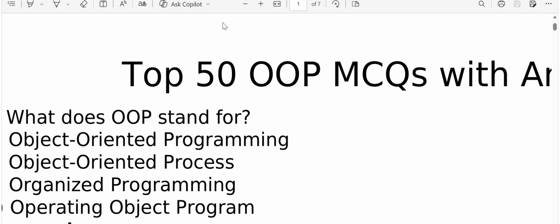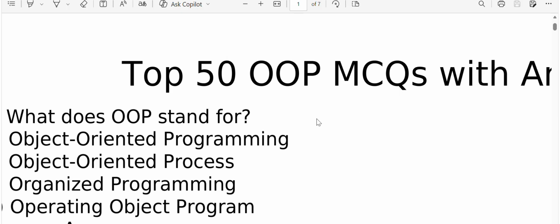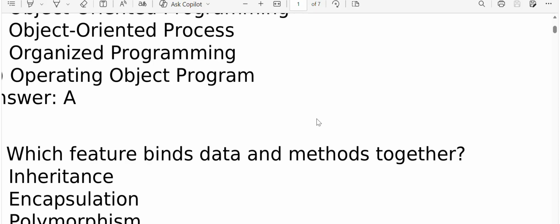What does OOPS stand for? This stands for Object Oriented Programming. And what is OOPS? OOPS is a programming style where everything revolves around objects. Instead of writing only functions, we create classes, then make objects from those classes.